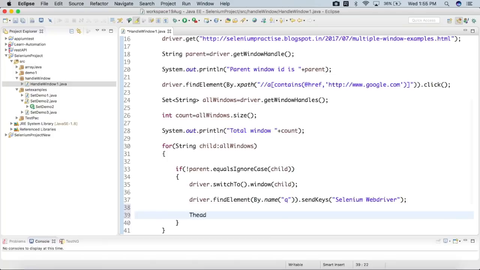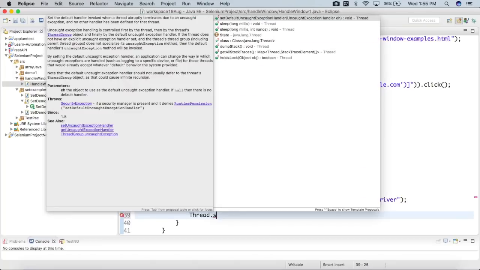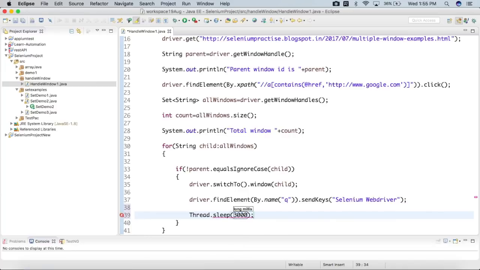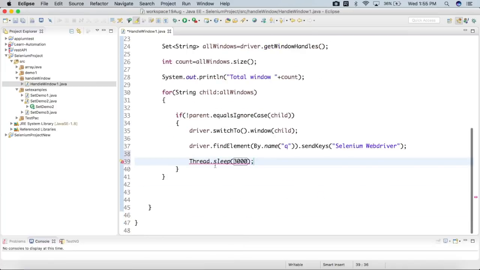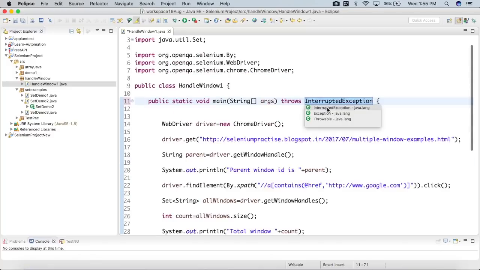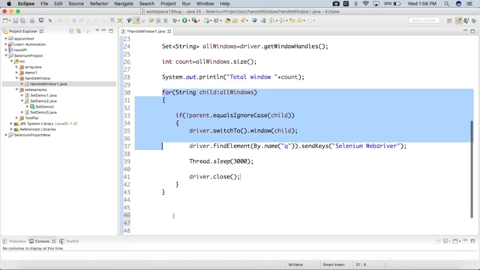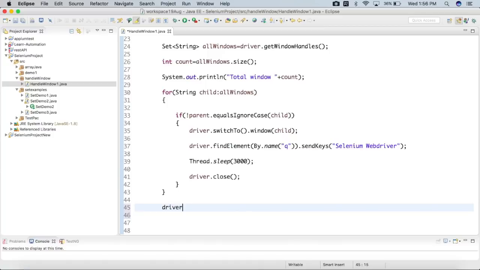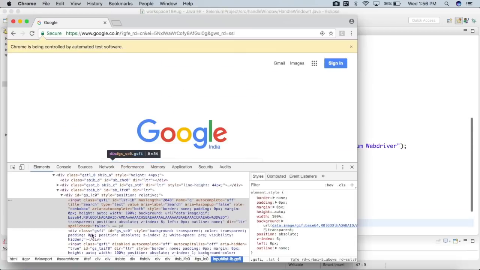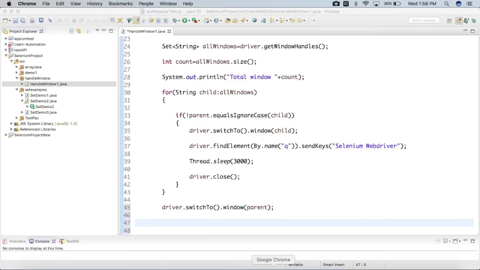and after 2-3 seconds we can close this window. So I will put Thread dot sleep of 3 seconds, and it will throw an exception. So I will say throws and driver dot close. I cannot use quit here because if I use driver dot quit, it will close my parent window as well. So if I say driver dot close, it will only close the active window. Once I'm done with this activity, I can directly say driver dot switch to dot window parent window.